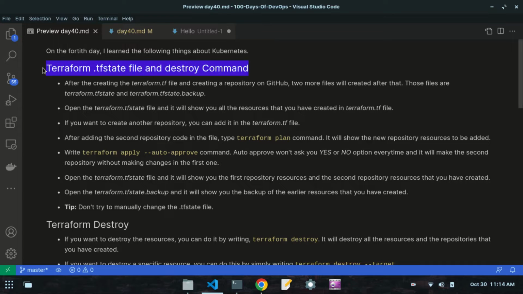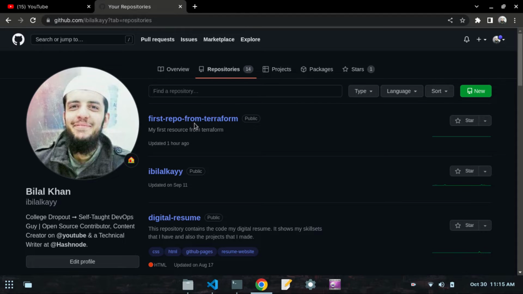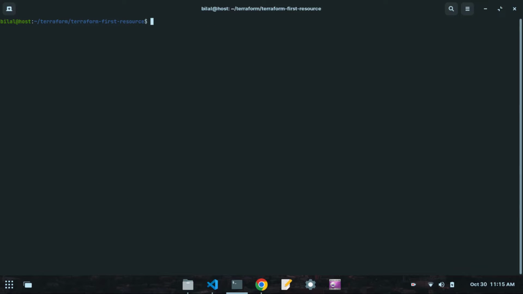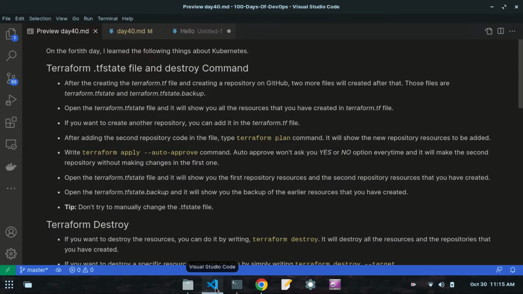So in this video I am going to talk about the Terraform state file, the tfstate file, and the destroy command. Alright, so first thing, after creating the Terraform tf file and creating a repository on GitHub, as you can see, this is the repository that I have created in the previous video, and this is the tf file. These are all the things that I have created in the previous video, so if you want to check them, you can take a look.